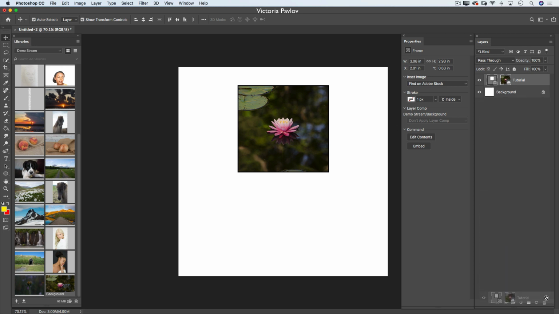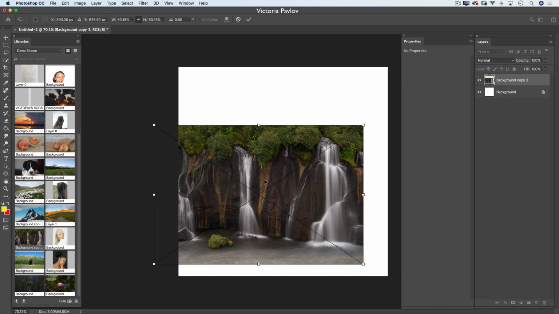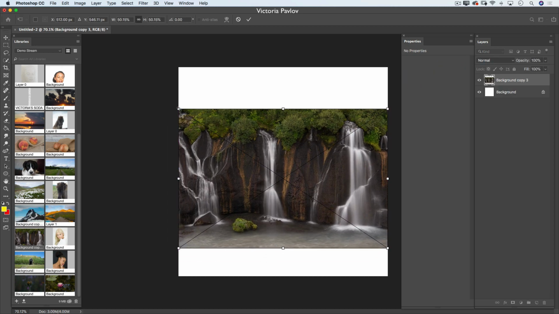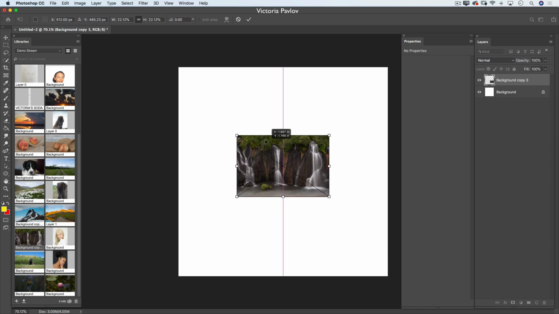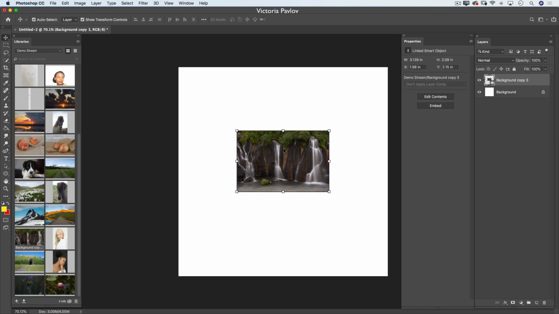Let me delete this example and I will show you another example. I have this image in my Creative Cloud library. I will click on it and drag it into my document. I will scale it down. I will reposition it just like that. I will click OK to accept this layer.